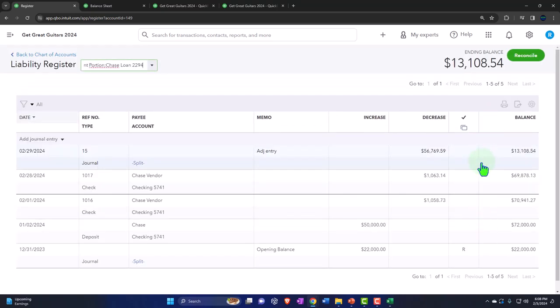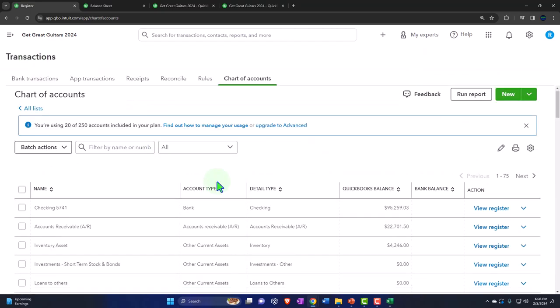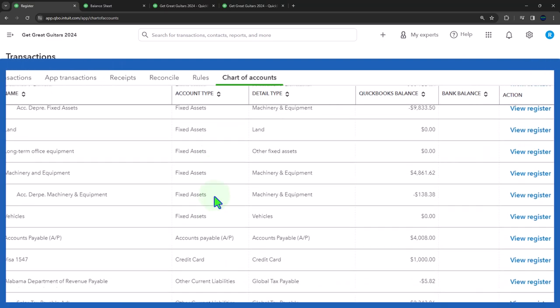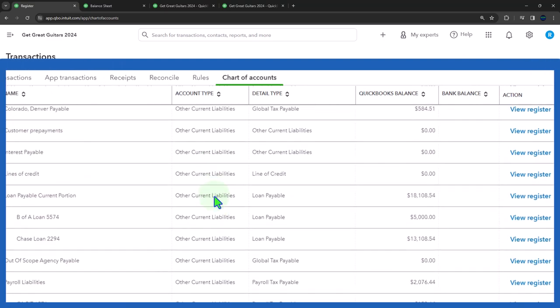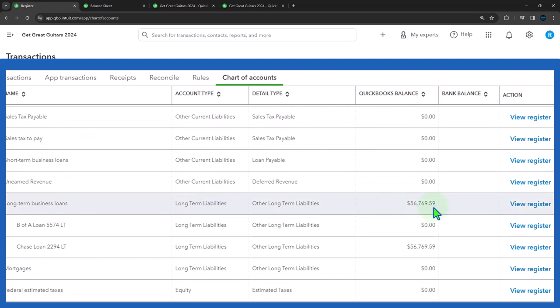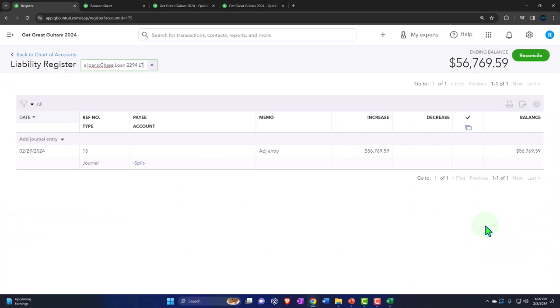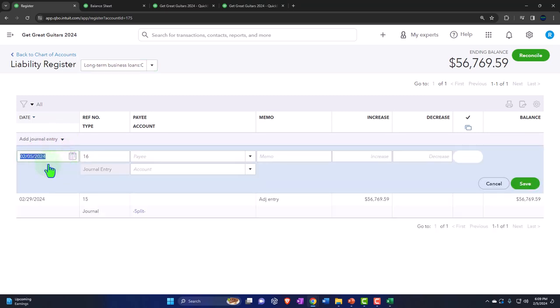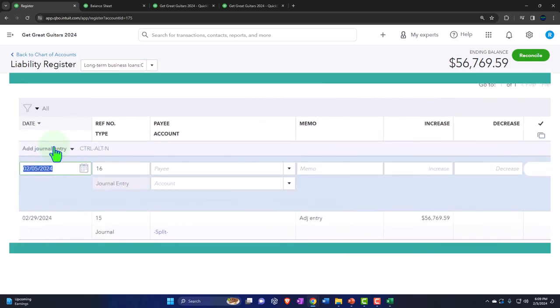Actually, maybe it would even be easier to go into the long term. Let's go back. The long term might be easier to see because it'll close out to zero. Let's go into the long term one. Sorry, I'm getting confused. I'm confusing people, but here's this one. Let's go into this register here for the Chase. And so this one needs to go down to zero. So that's easy to see. So let's hit the drop down. Let's make a journal entry to do that as of the day after the cutoff date.